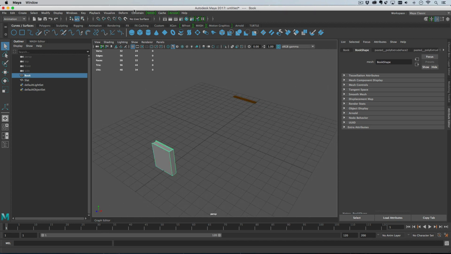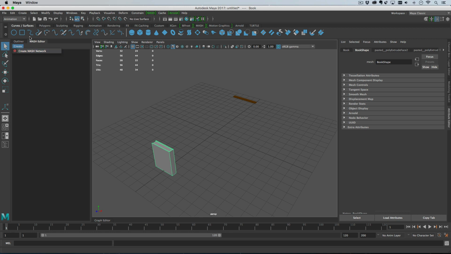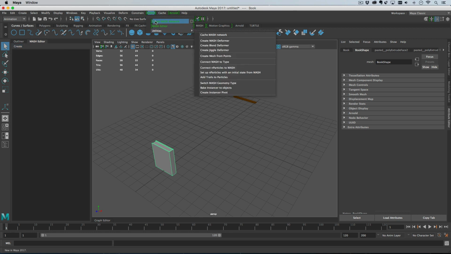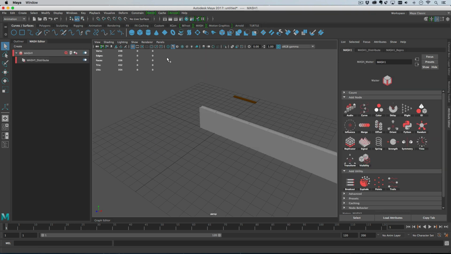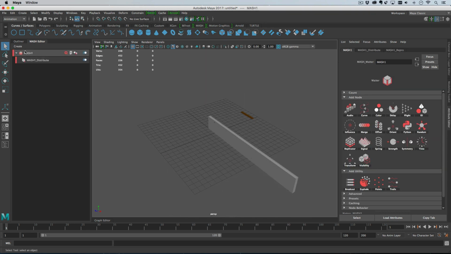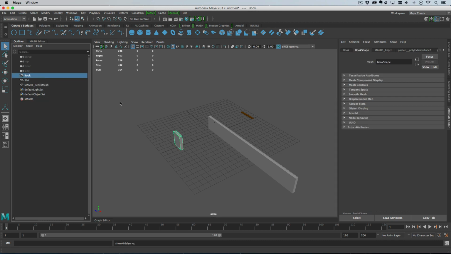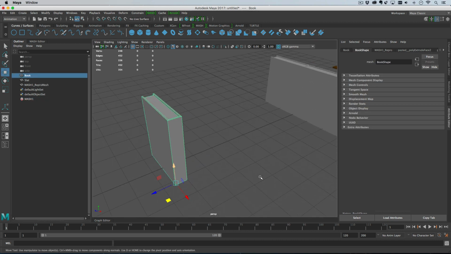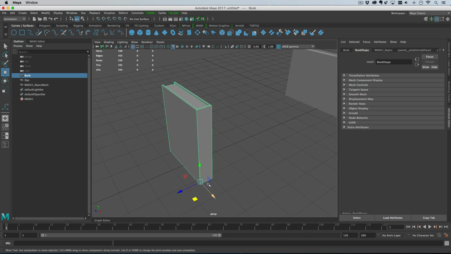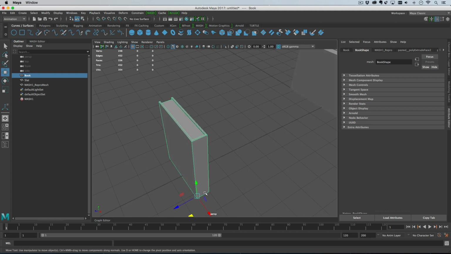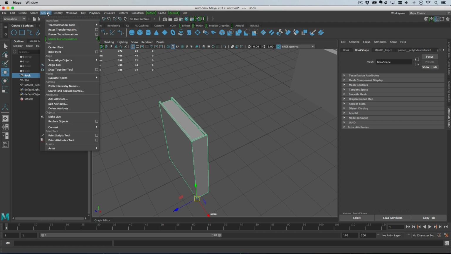So let's select our book, and we'll just go Create Mesh Network. This is the Mesh editor. If you don't know where the Mesh editor is, here. So just go Create Mesh Network, which creates our book. First thing I'm going to show you is that I've moved the pivot point. The book pivot point is in this bottom corner down here, and when I created that pivot point, I baked it. In fact, it's actually not in the right place. If I move that to that corner, what you do is you go Modify, Bake Pivot.